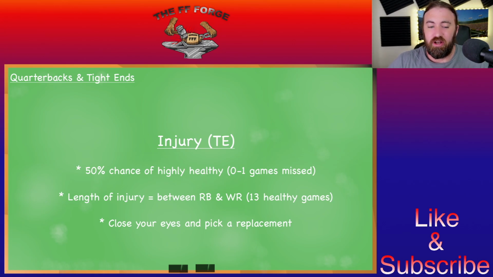For the tight end position, you're looking at a 50% chance of a highly healthy season, meaning fully healthy throughout the entirety of the season or only missing one game. The length of injury is somewhere between the running back position and the wide receiver position, coming to about 13 healthy games throughout the entire season, missing 3 or 4 of them. And you can close your eyes and pick a replacement.